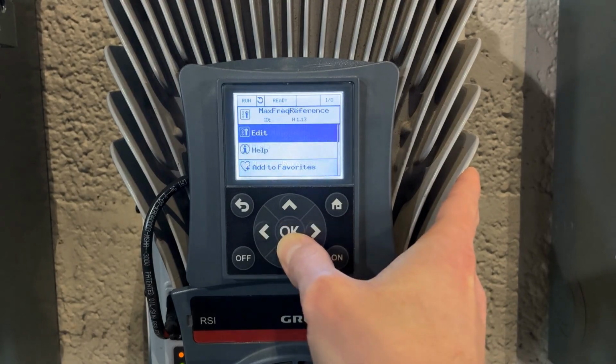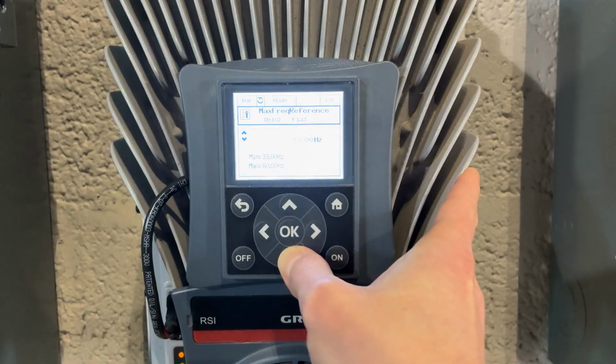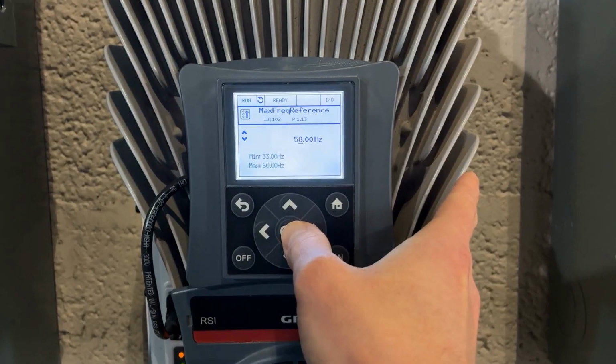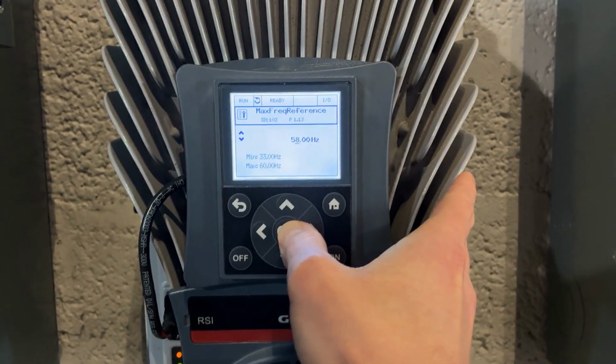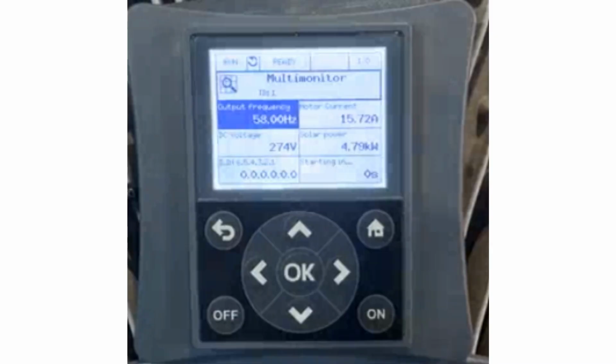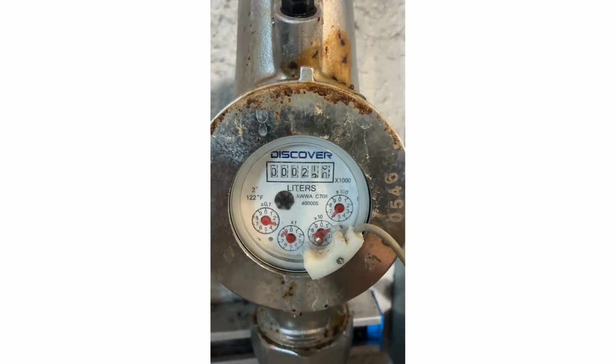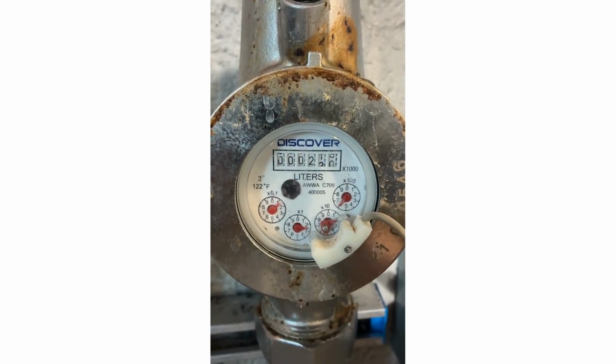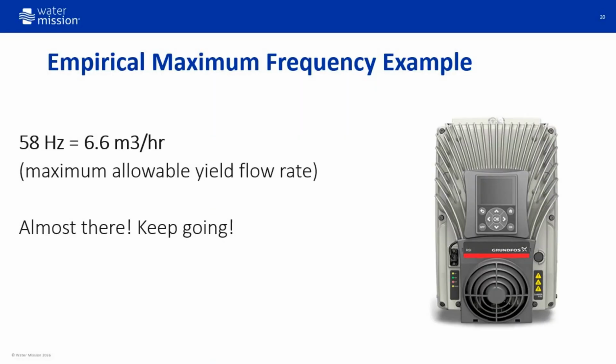Select Edit. Decrease the frequency with the arrow keys 1 or 2 Hz. For this example, we will try 58 Hz as the new value. Press OK to save, and your pump should be running at 58 Hz. Take another 1 minute water meter reading. At 58 Hz, we are at 6.6 meters cubed per hour, so we need to decrease again to reach 6.36 meters cubed per hour.